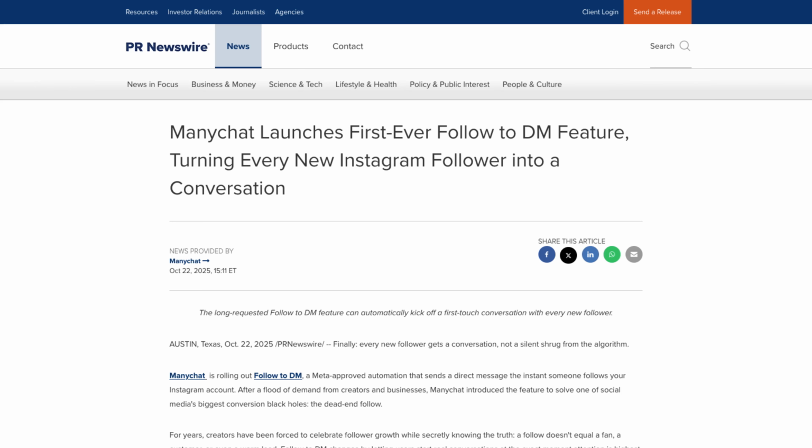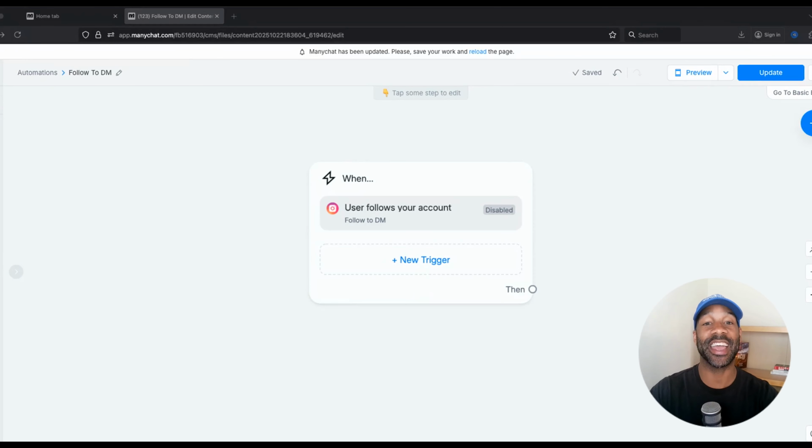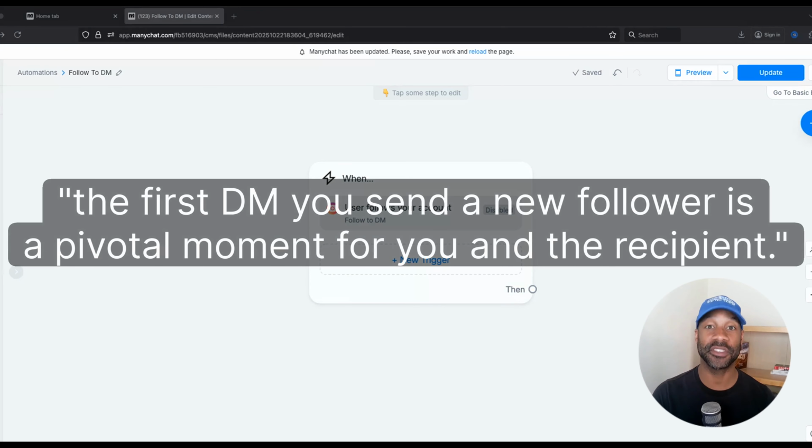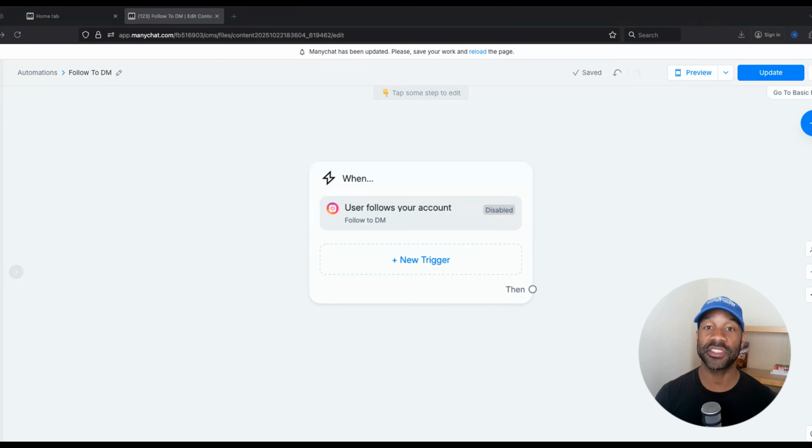Now that Instagram and Manychat have made it possible for us to send automated DMs to new followers, it unlocks an endless world of possibilities. As I said in my tutorial, the first DM you send a new follower is a pivotal moment for you and the recipient. You want to establish a warm and positive impression, even if it's automated.